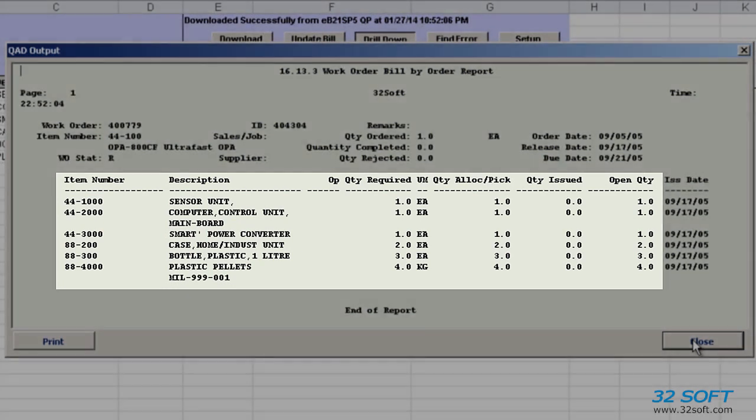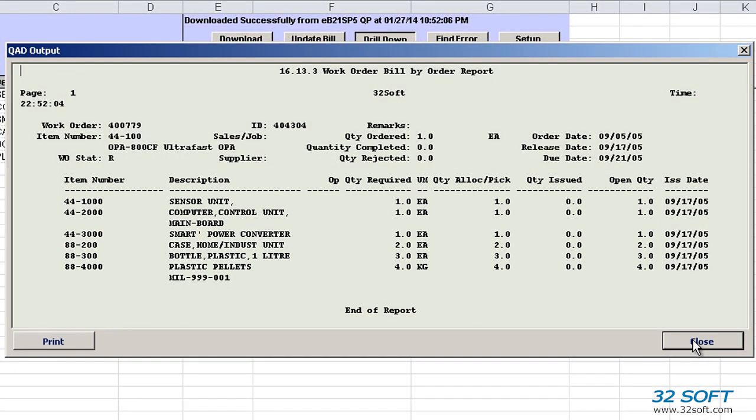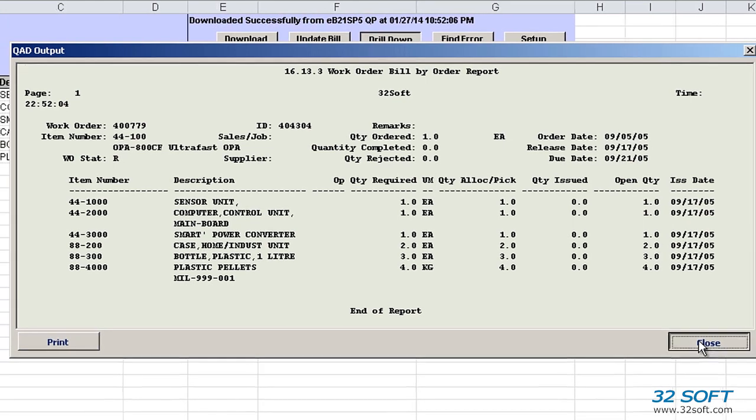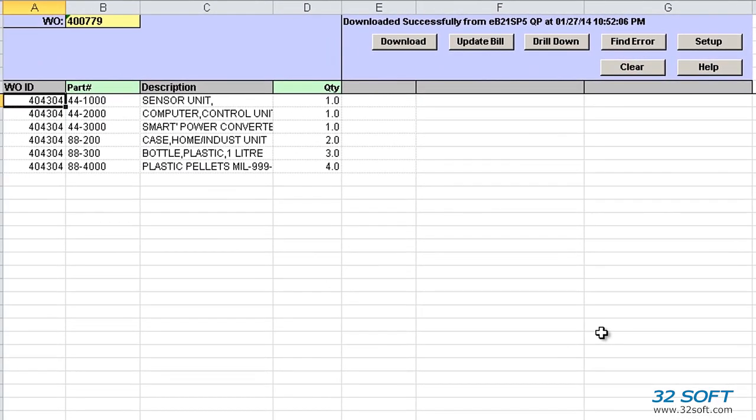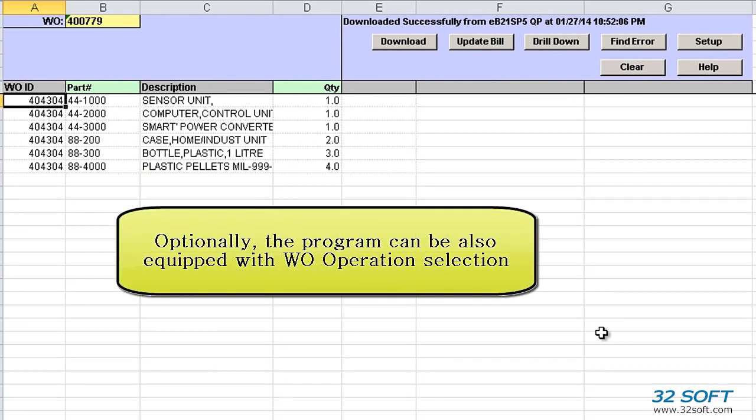As demonstrated, this tool enables you to easily manage Work Order Bill from a convenient spreadsheet. It also eliminates the need to manually manage one record at a time in QAD's maintenance program. 32Soft's Work Order Bill Loader will increase productivity, eliminate errors, and contribute to your bottom line.